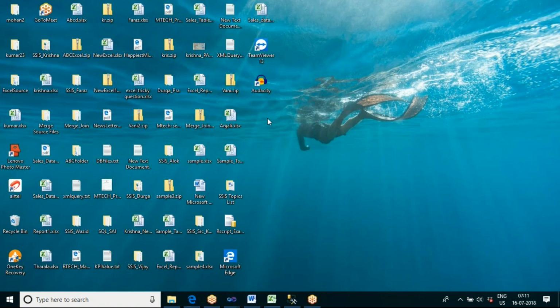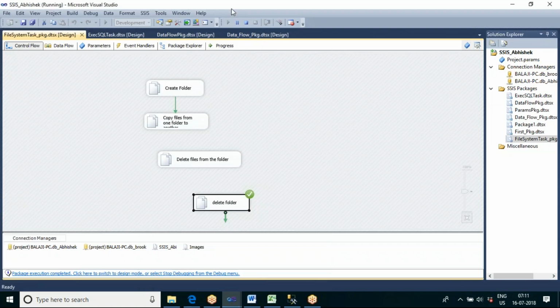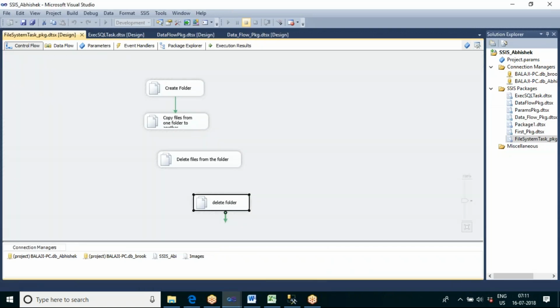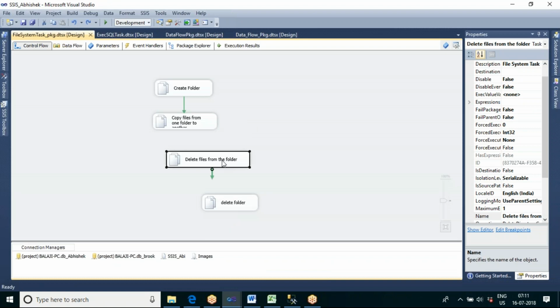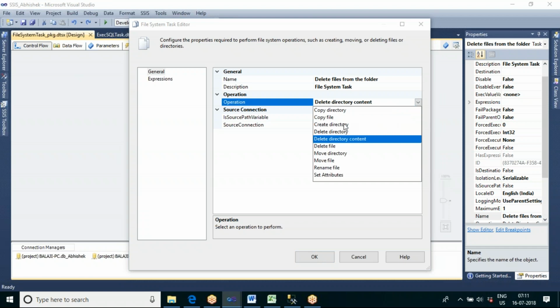So these are all the operations available for a folder in this file system task. We have copy directory, create directory, delete directory, and we have one more thing called move directory. What is this move directory? That is nothing but cut and paste.